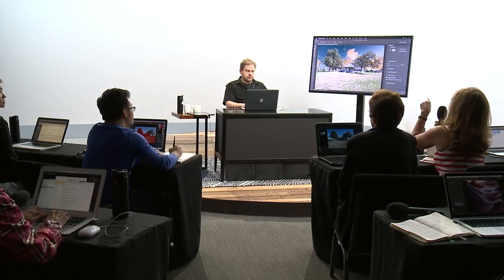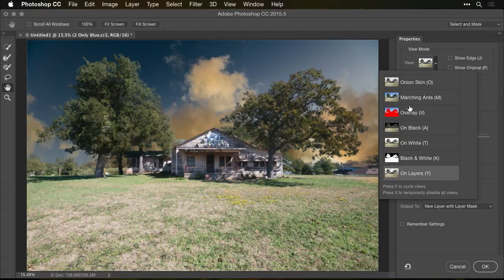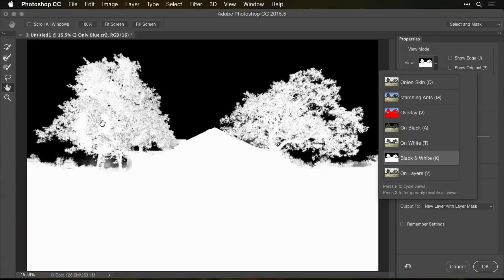Question? On that tree where you had the refined mask, does it look like there's little holes where you said you don't have to really cover it because it got it in the previous layer? Let's find out. Let's change our view to black and white. And you can see that, yes, it is making it so you can see through parts of the tree.